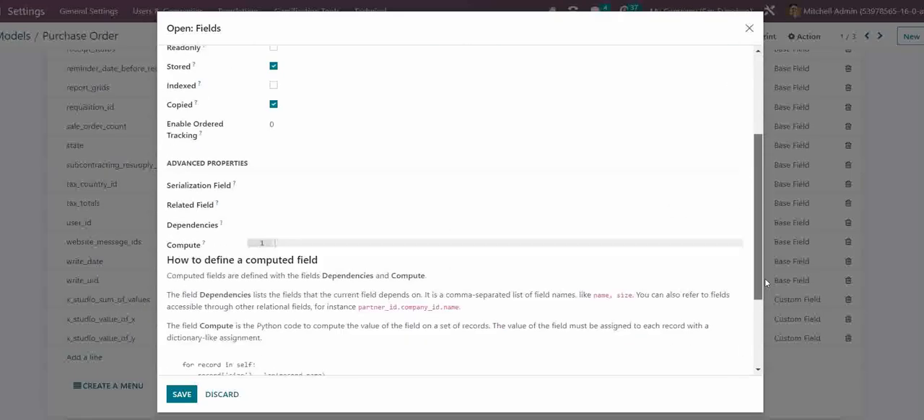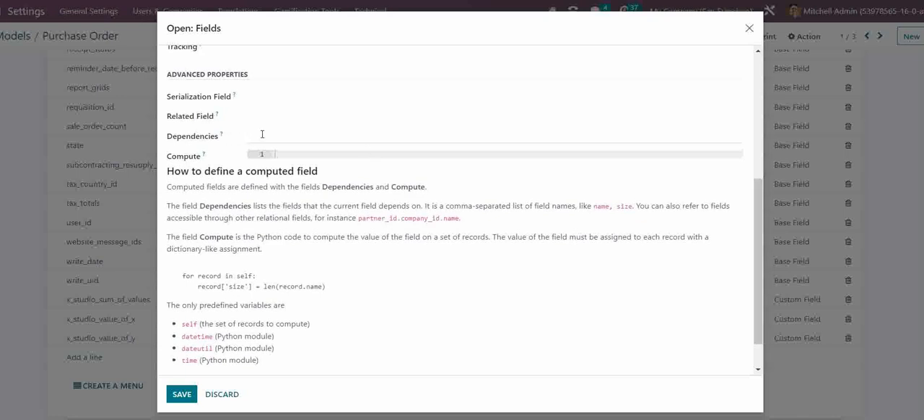Now we just need to provide the dependencies. This computed field is dependent on two fields, which are X Studio value of X and X Studio value of Y. If we need to provide multiple dependencies, we can use a comma as a separator. So let me type here the field name X Studio value of X, comma, another field name X Studio value of Y.